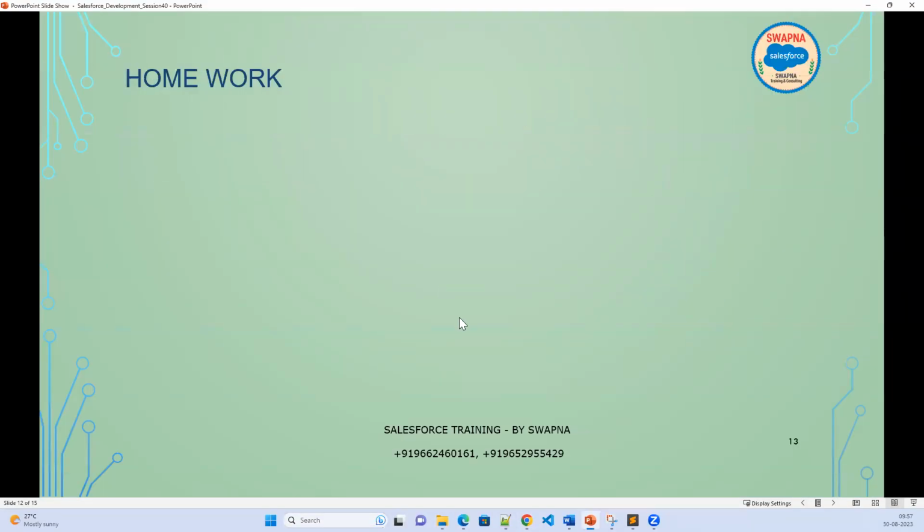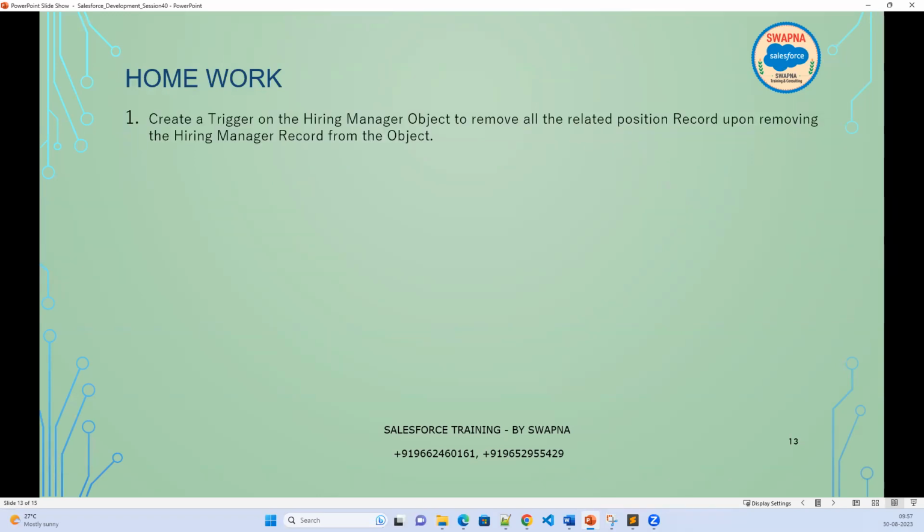It's a scenario. Take another homework. Create a trigger on the hiring manager object to remove all the related positions upon removing the hiring manager record from the object. Ideally from the hiring manager to position, it is a lookup relationship. When you delete the hiring manager, position records are not deleted. What you have to do is, when you are deleting the hiring manager, you should delete all the related position records. Those need to be deleted.